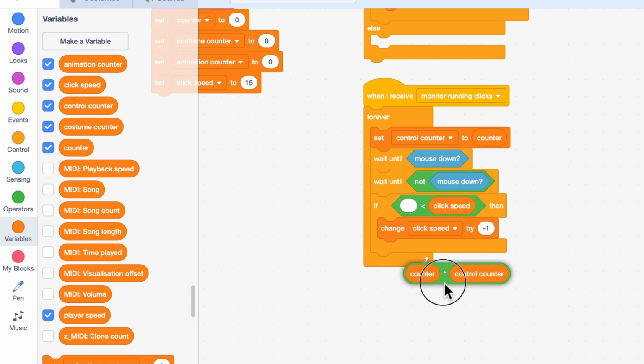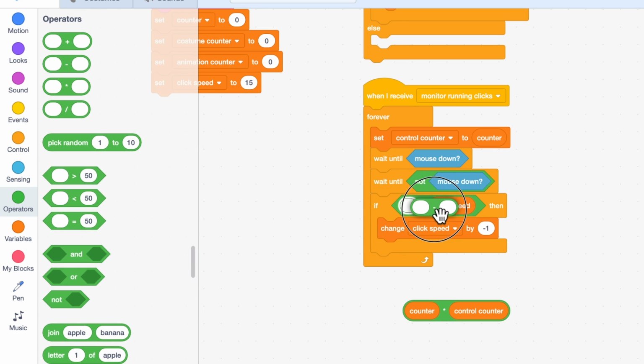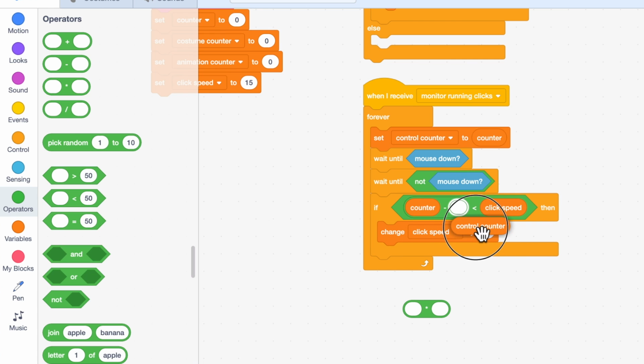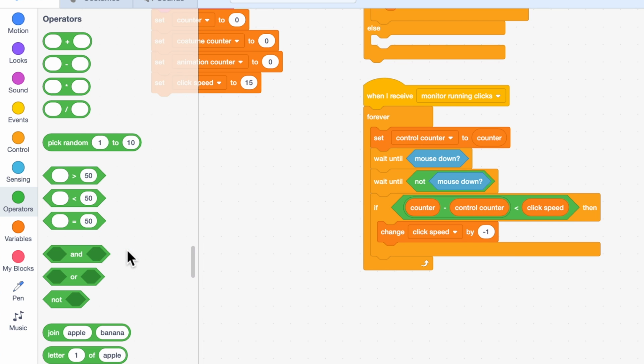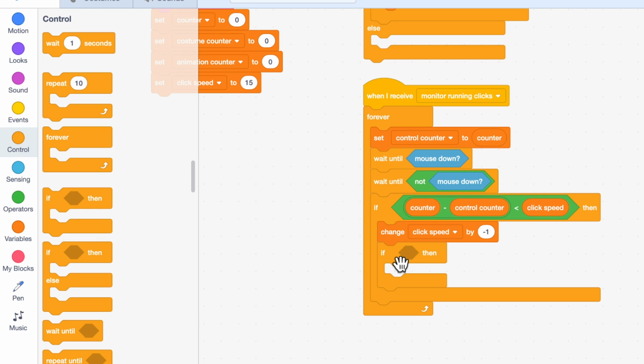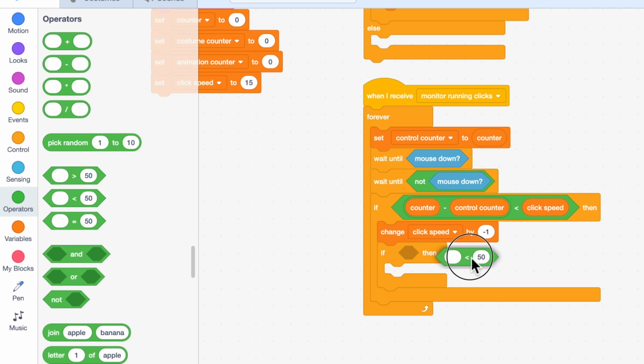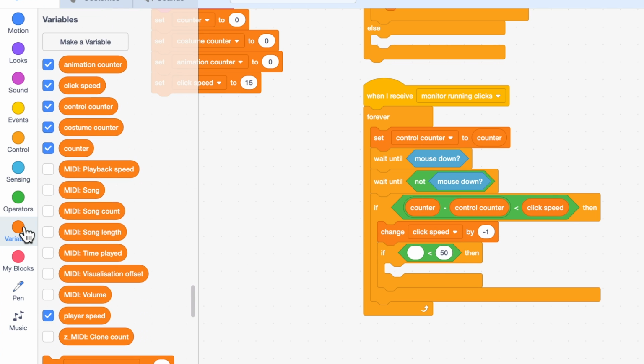Actually, I've put the multiply in there. I'm glad I noticed that. We're not going to jump instantly to the speed we're clicking because we don't want him to go from standing still to full speed immediately. We want him to work his way up. So we'll do that. And we'll also make sure that having adjusted it, we're not going quicker than you're actually clicking the mouse. So if the click speed is less than counter minus control counter, then we'll just clamp it in place.